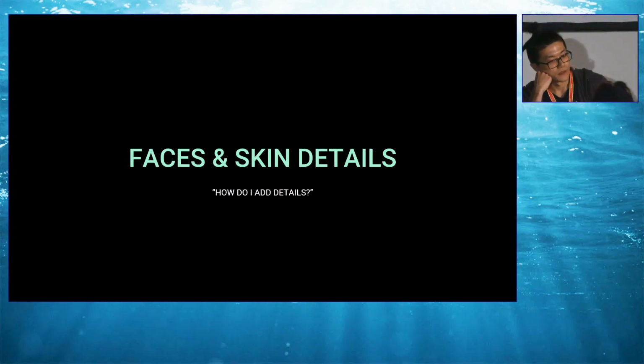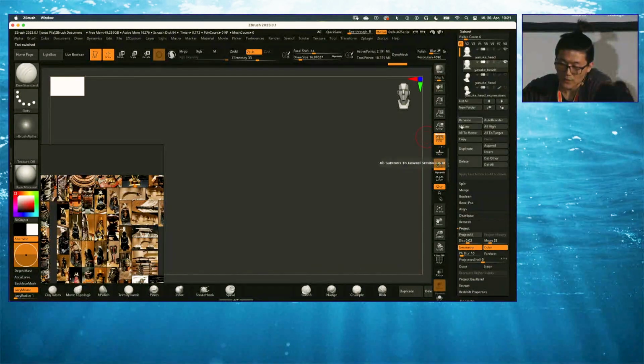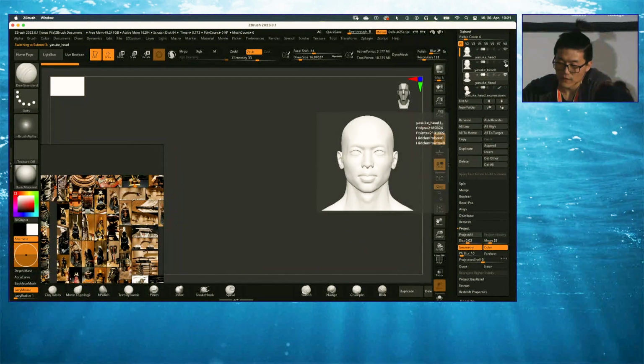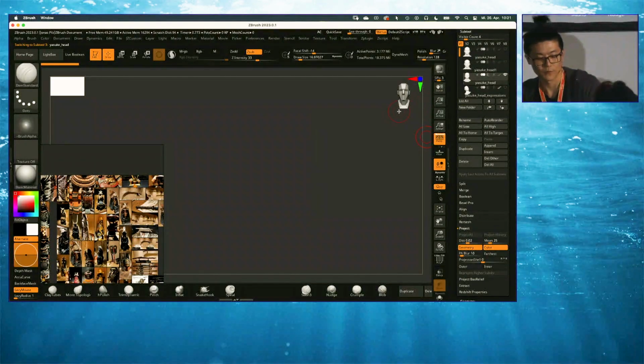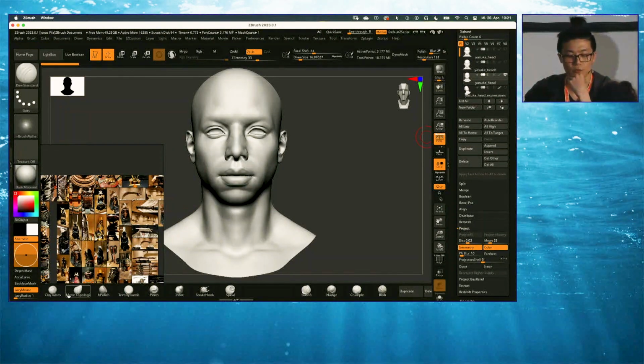So, faces and skin details. Ooh, this is a juicy one. Up until now, what we have been talking about was mainly fairly straightforward stuff. We have been talking about using the basic tools in ZBrush, like the brushes that you can use to deform the topology, building up shapes, using simple operations such as Dynamesh and ZRemesher.